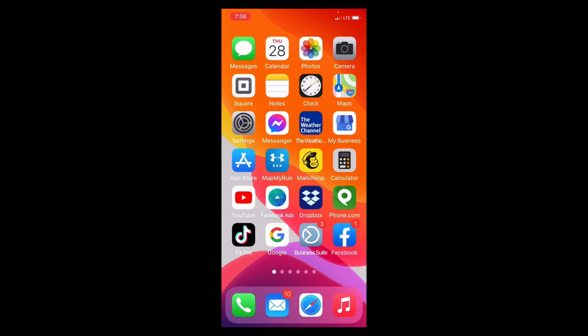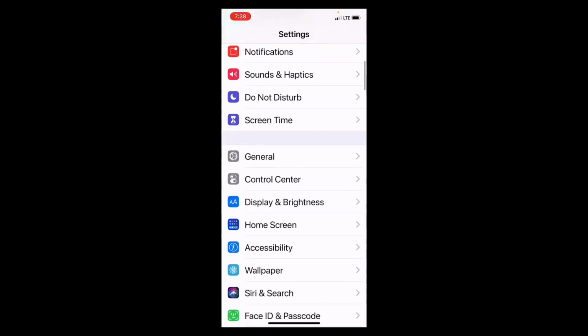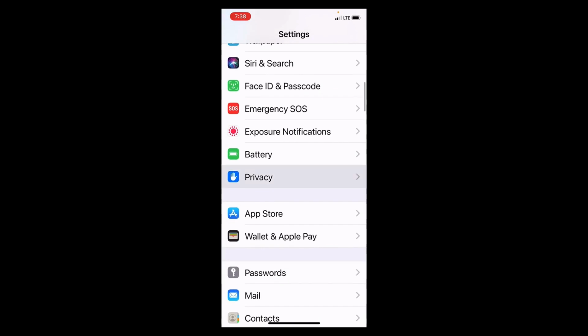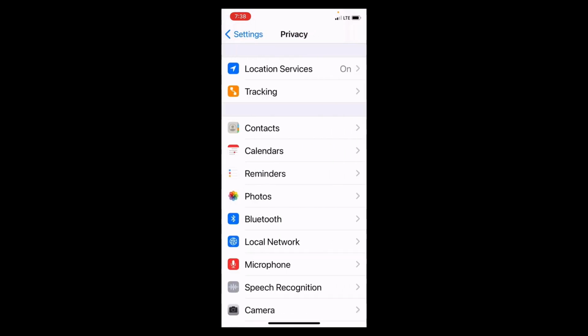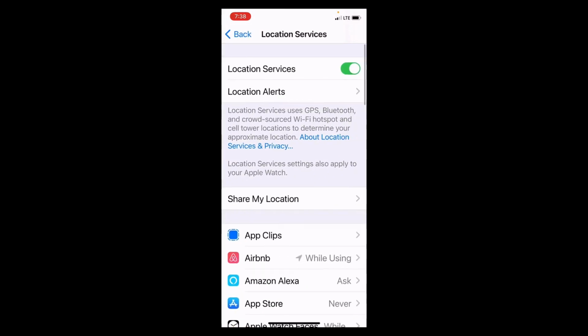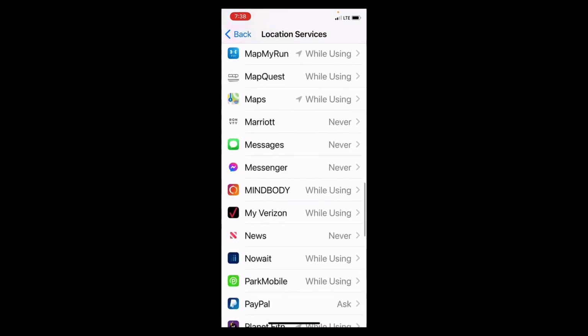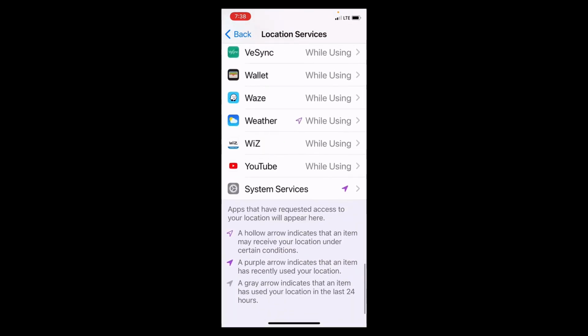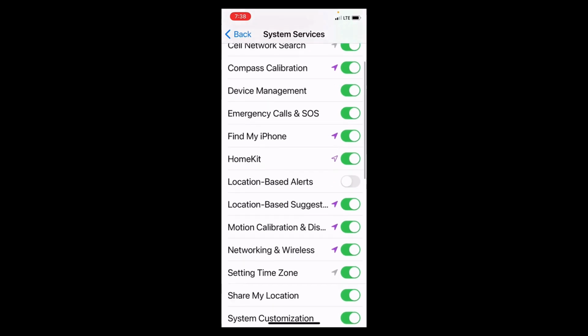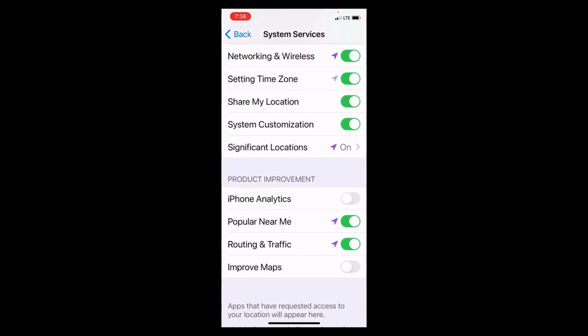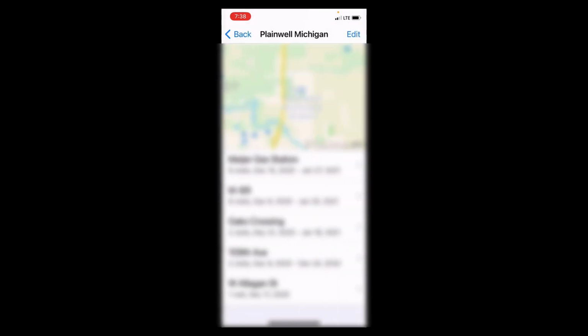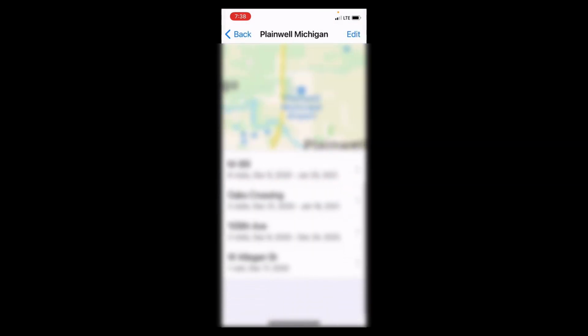Okay, you're going to go into your settings, scroll down until you see privacy, click on that, go to location services, click there, and then you're going to scroll all the way to the bottom and click system services, and then from there go to significant locations. Once you do that, there is everywhere that you've been, and if you click on that, it'll even tell you the days and times that you've been there and how many times.